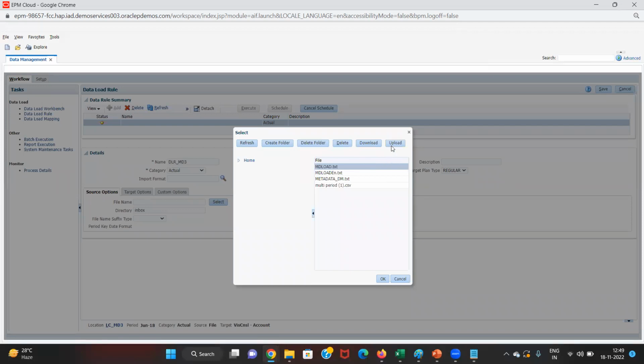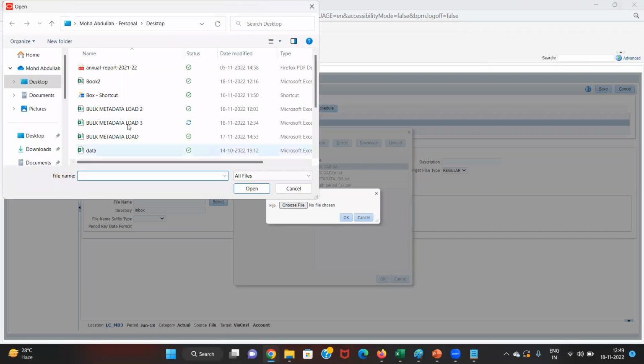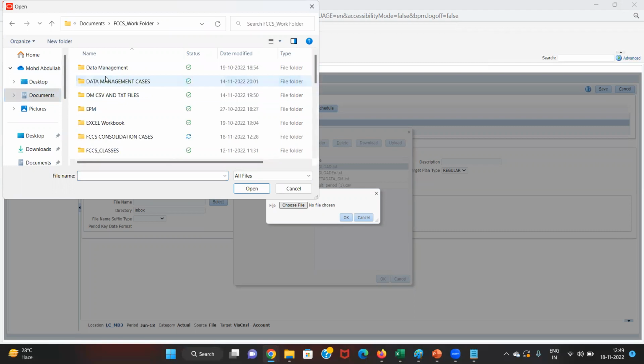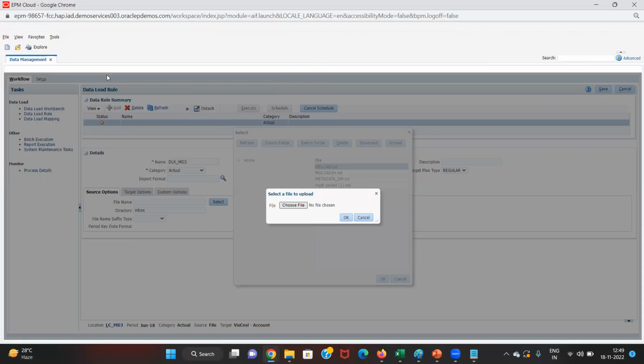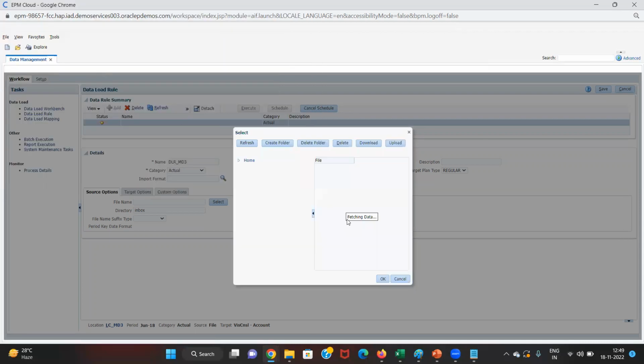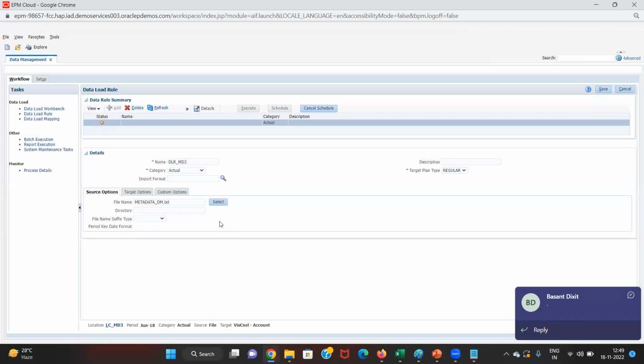So we'll go to upload and choose our file and go to the folder where our text file is already saved. So my text file is here. I just see it comes here and it will just show it under this upload option. We'll click on OK and then we'll click on save.